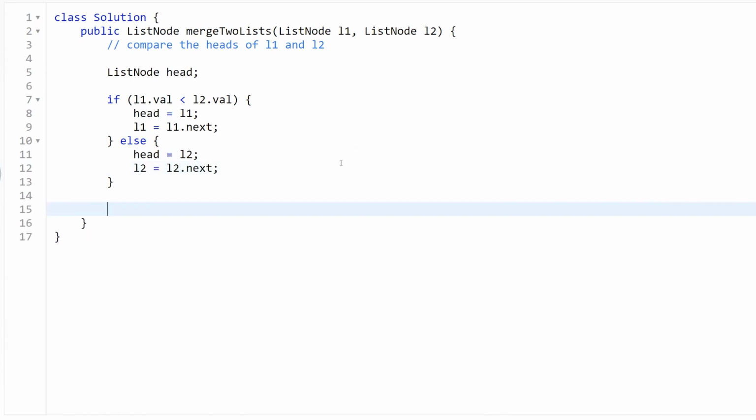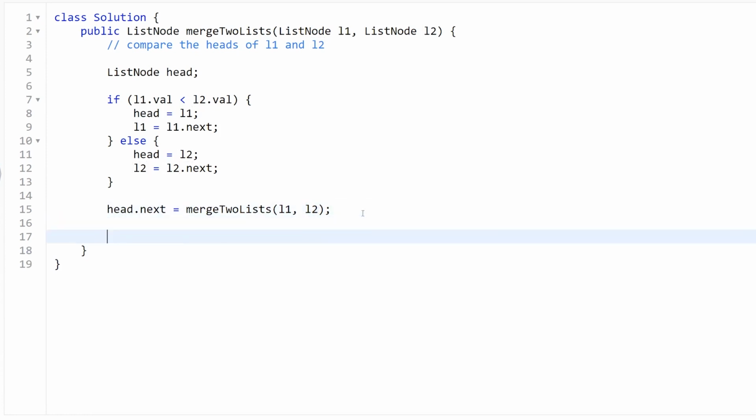So now that we have our smallest node saved in head, we can merge the remaining two lists together and add that on to head. So head.next is equal to merge two lists of L1 and L2. This is going to return us the two remaining lists merged together in ascending order of size. After that, we can just return head.